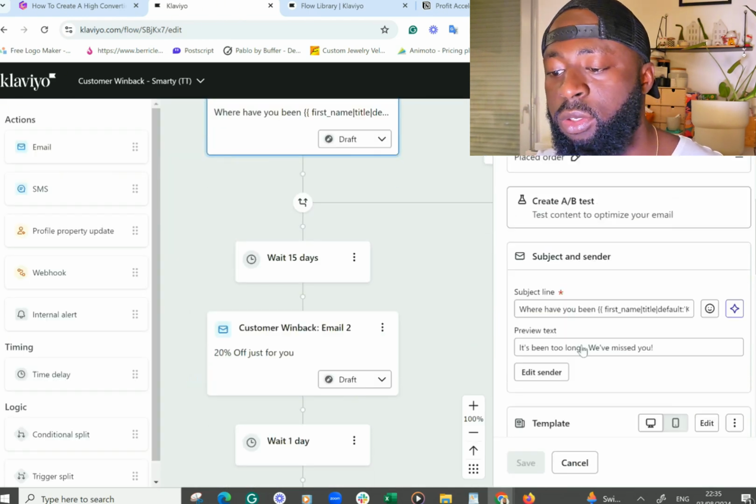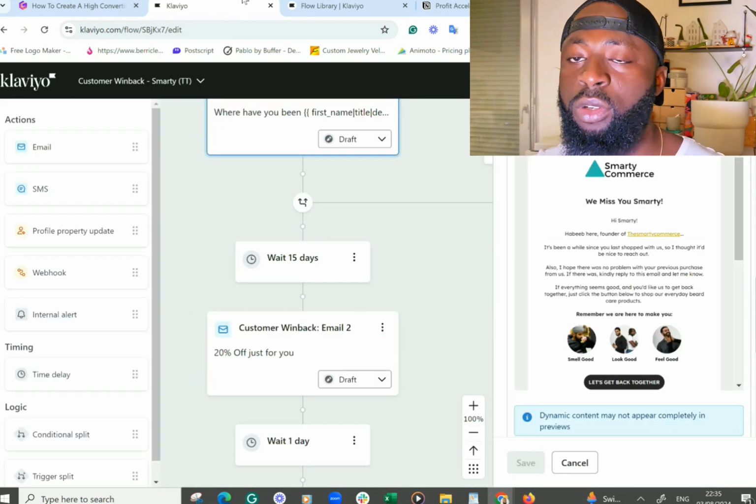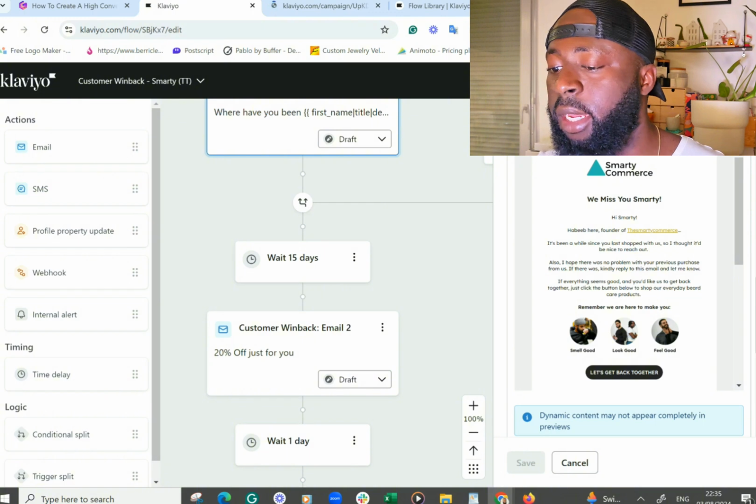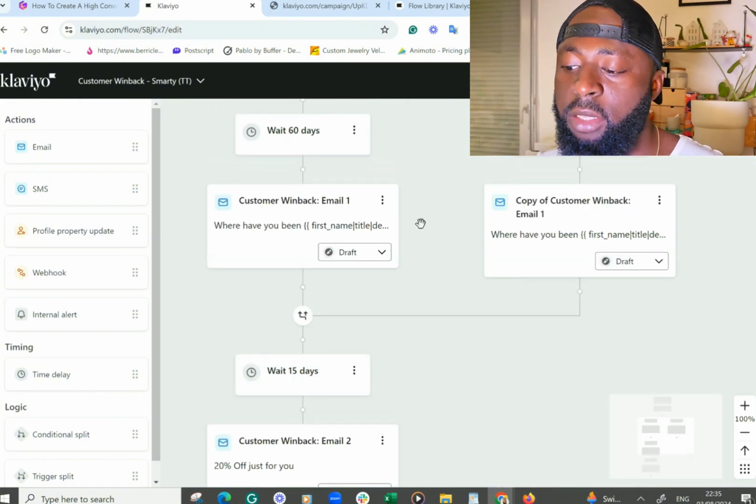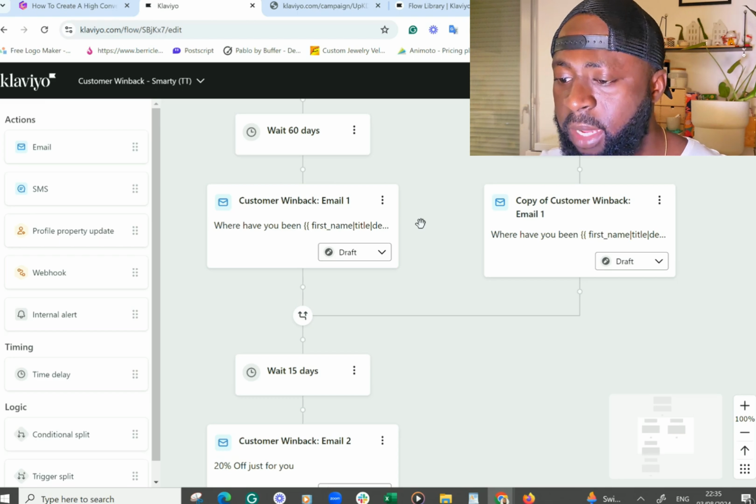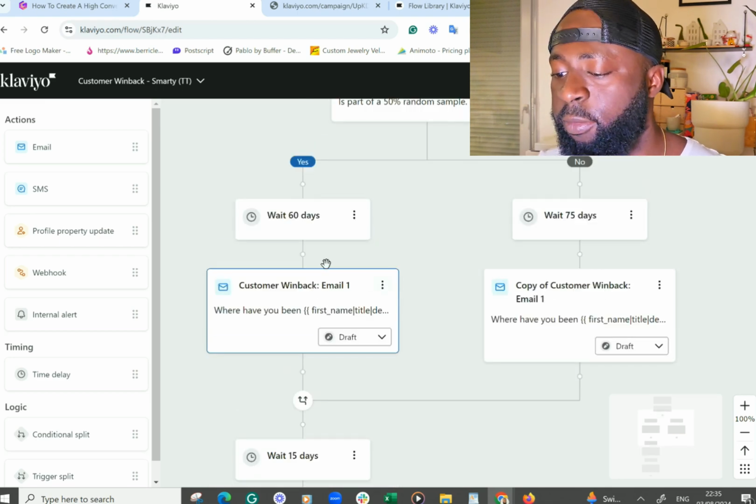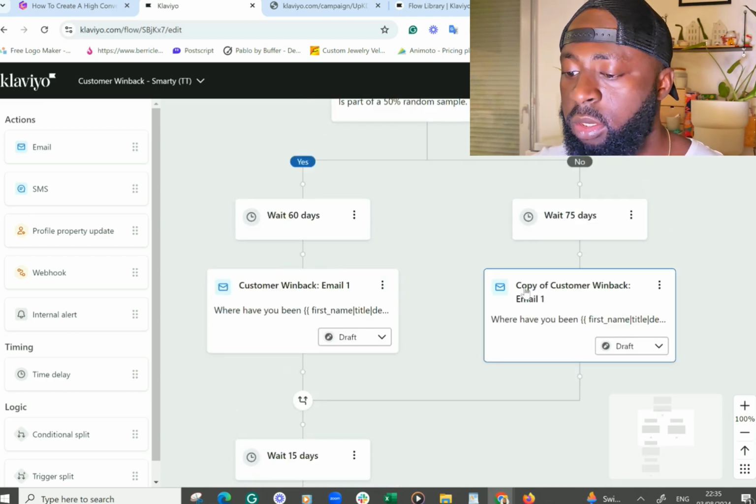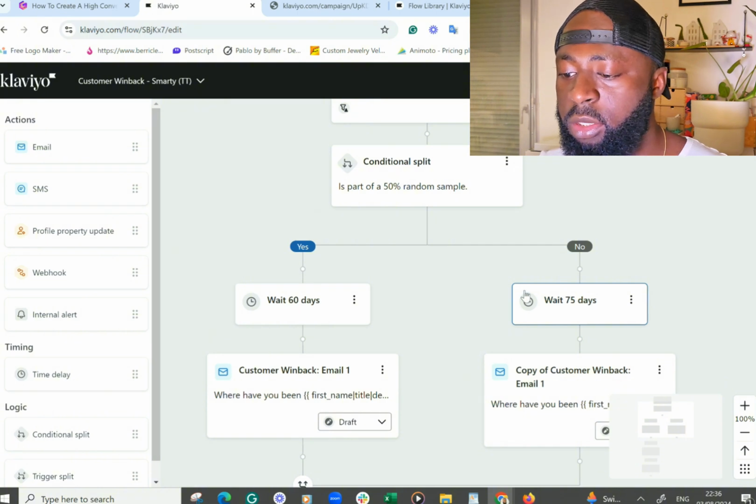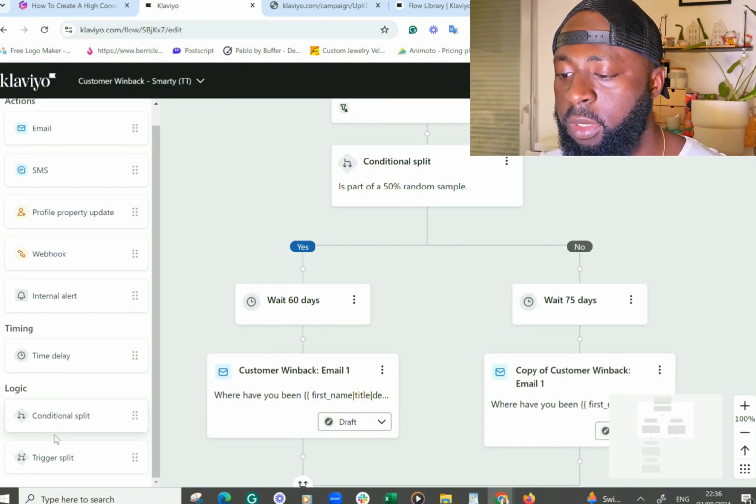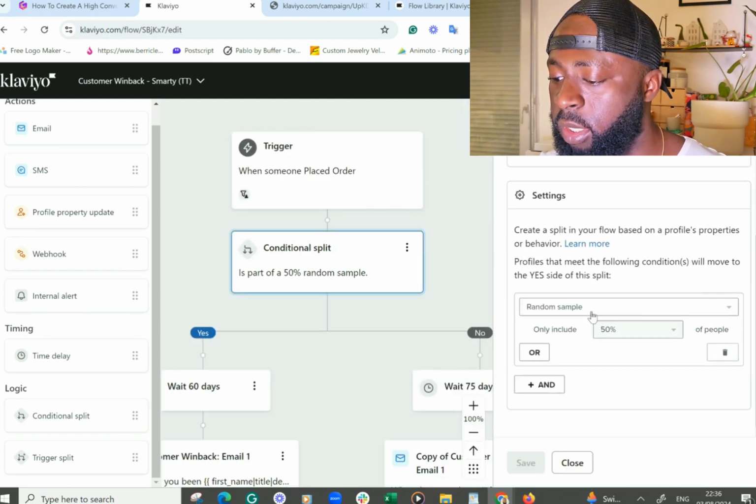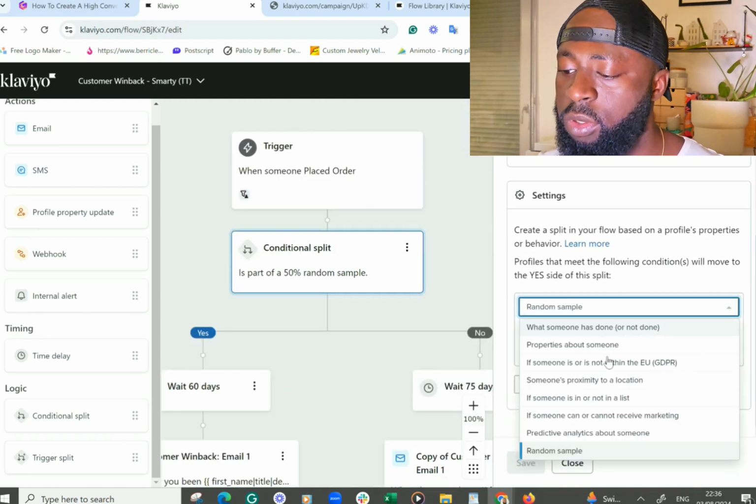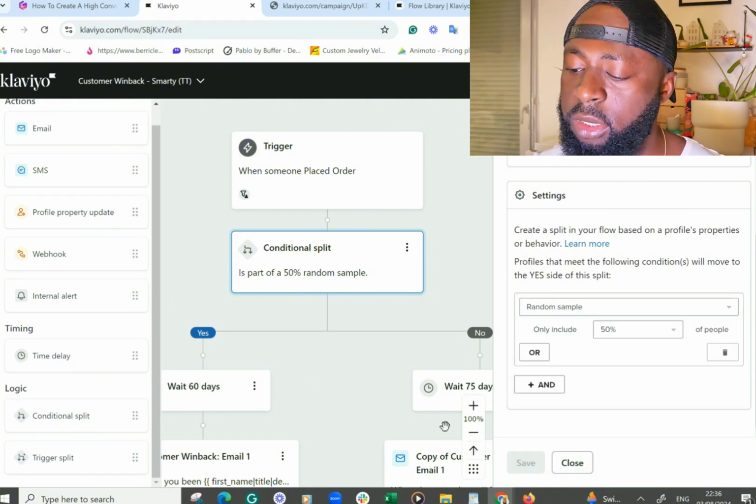So I always advise to test the time, because you're not so sure of when somebody might be likely to come back and buy your product again. So at the beginning, I always like to test my timing depending on the kind of brand. To do that, you basically just want to click on logic here. You want to drag the conditional split and have it at 50-50 random sample as it's shown here. And you just want to choose the time and date you want.